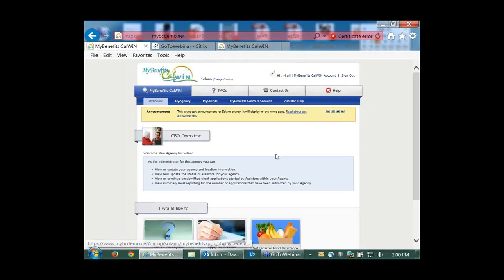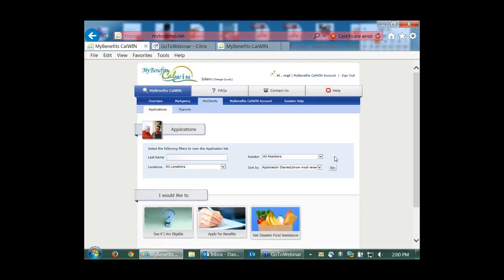Eligibility, checking eligibility, is very similar, and I won't go through a whole process of that. The next thing I want to show you is the My Clients option. When I click this My Clients tab, within that I have two options, one of which is new functionality, one of which is existing functionality that you already have today.